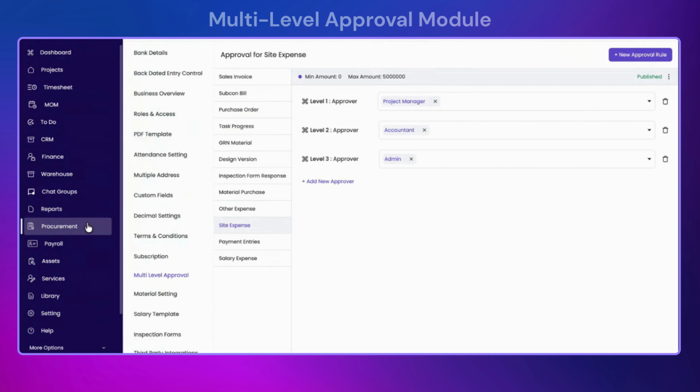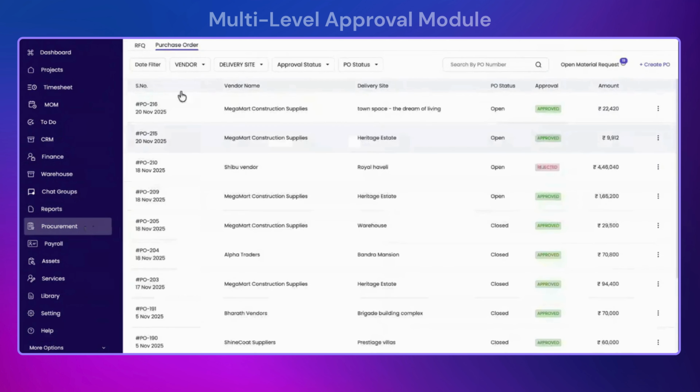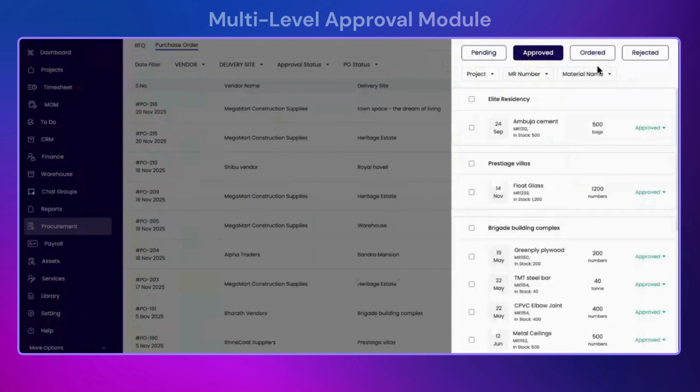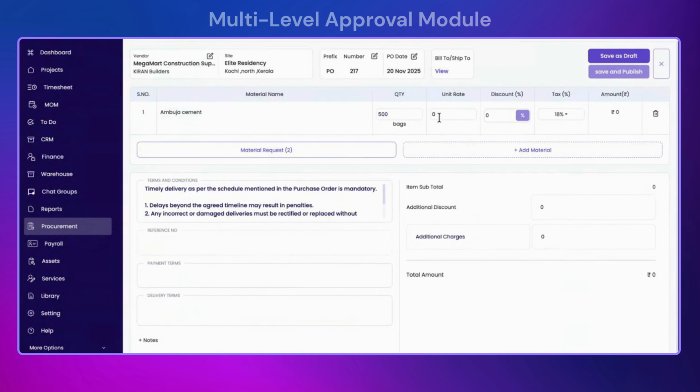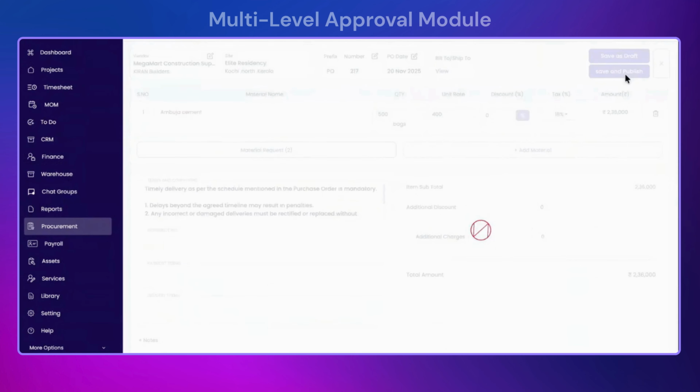Now let's see how it works. So I will go to the procurement tab. I will click on open material request. So I will create a PO for my current running project, that is Elite Residency. Create PO. So I will select a vendor, create. So I will add a unit rate. Let's say it's 400. I will save and publish this PO.